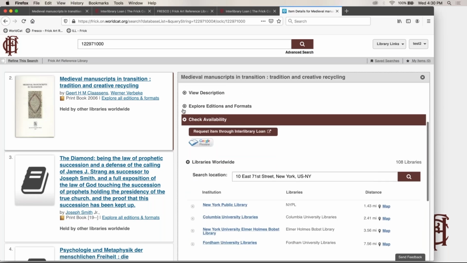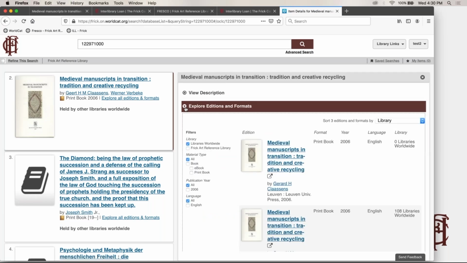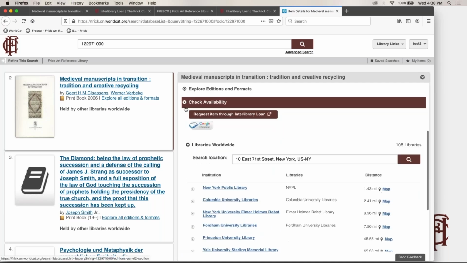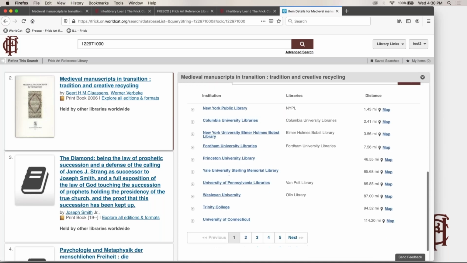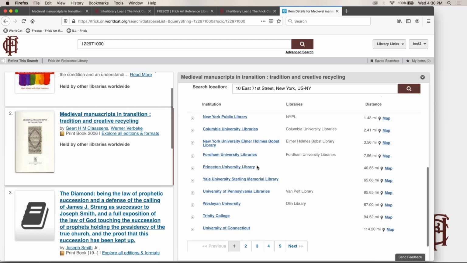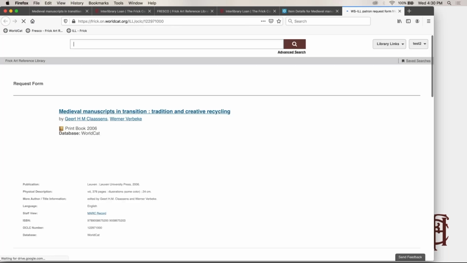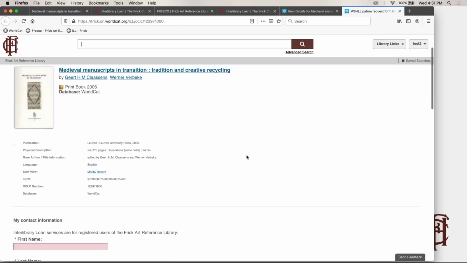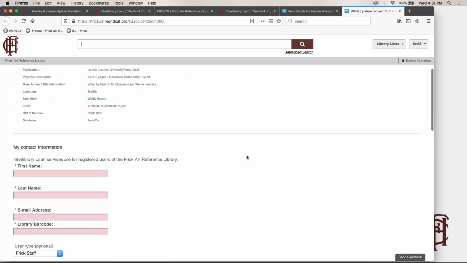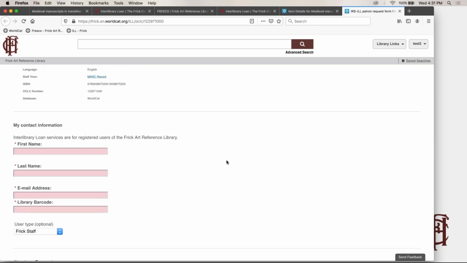If I wanted to make sure that I was getting the right edition, if that was important for this specific one, I could do that here. These are all the libraries. But really, we just need to click here, request an item through interlibrary loan. So here's the request form. I'm going to put in my first name, my last name, my email address, and my library barcode.